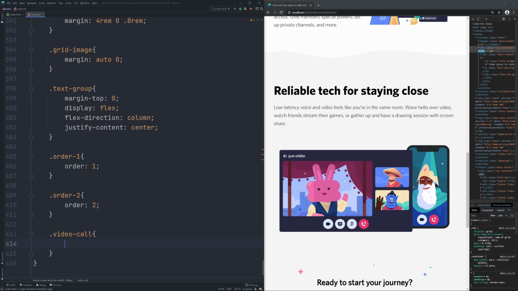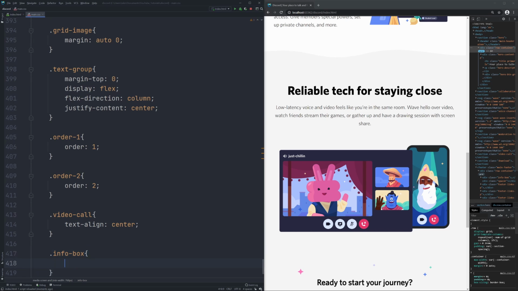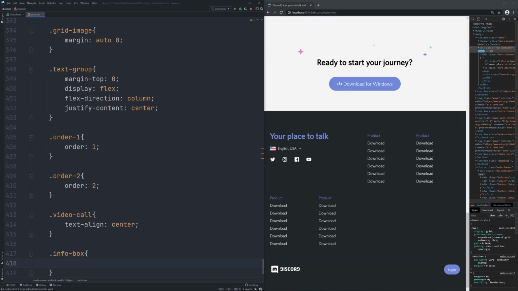What I want to do here is just text align to the center because it's going to look a lot better this way. Then the info box. So let's scroll down to the footer right here. So for the info box, I want to span this by 3.